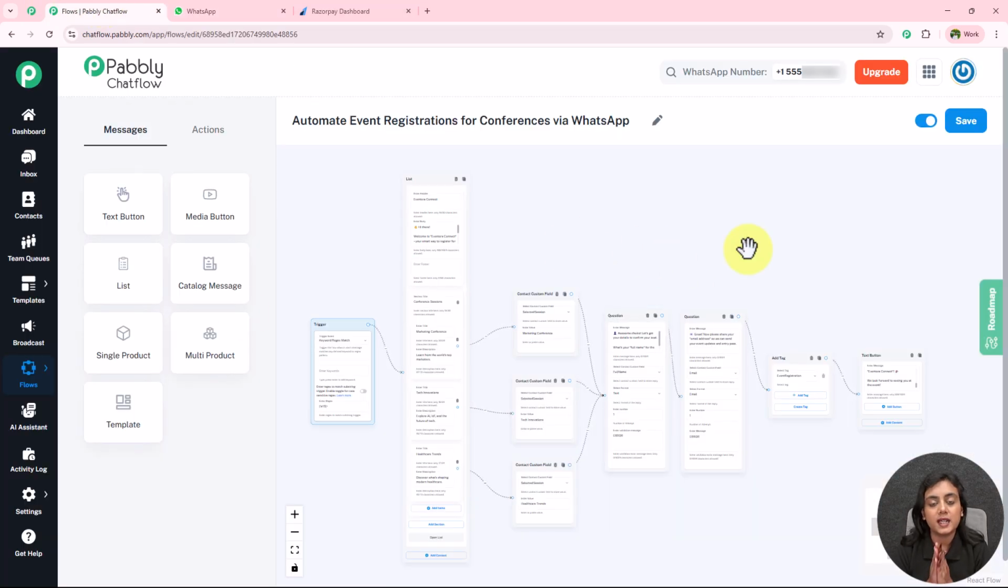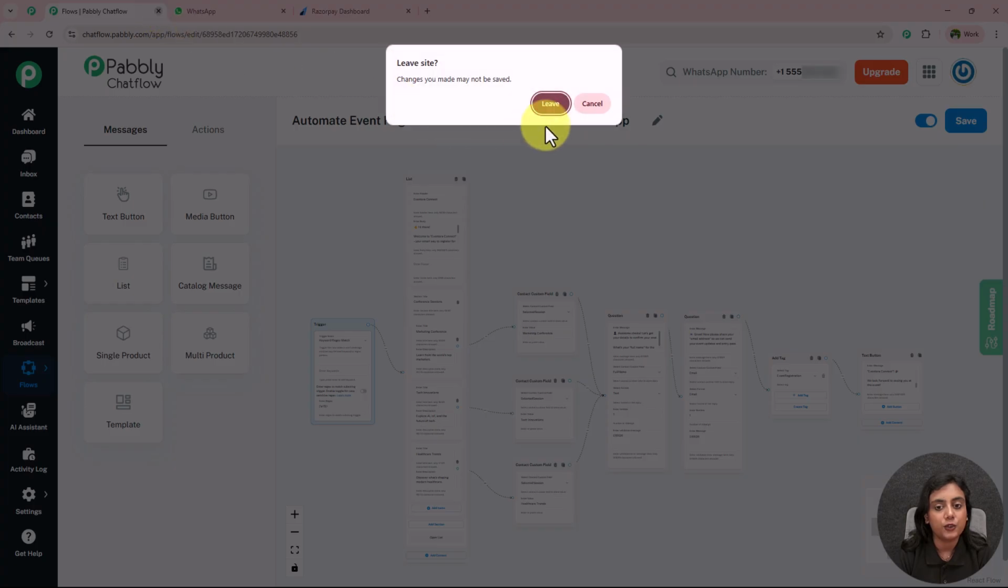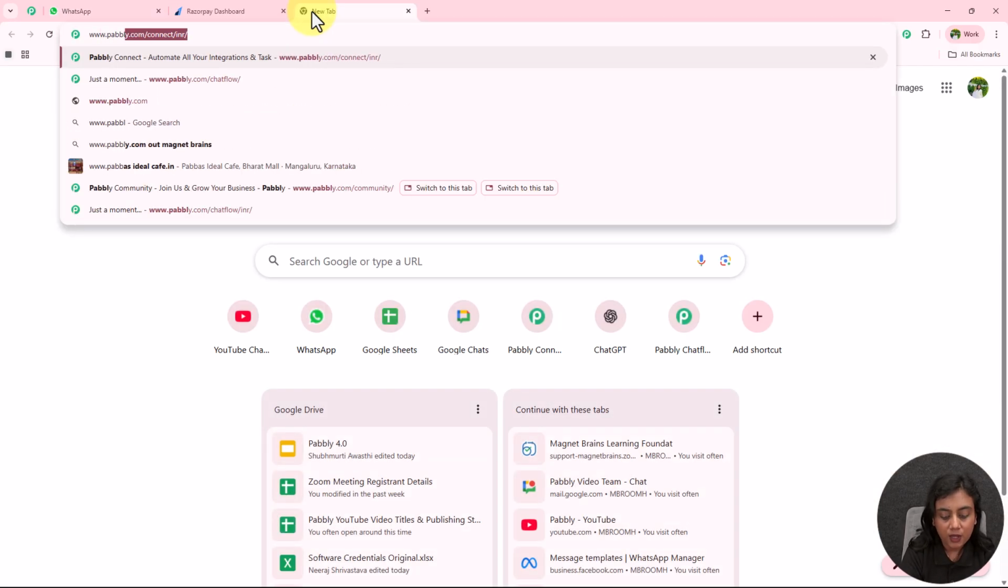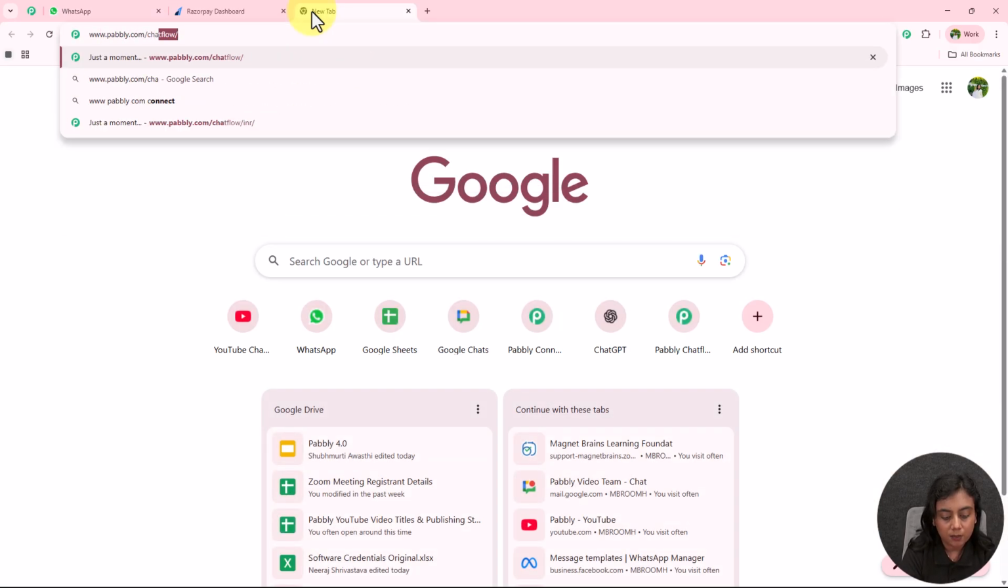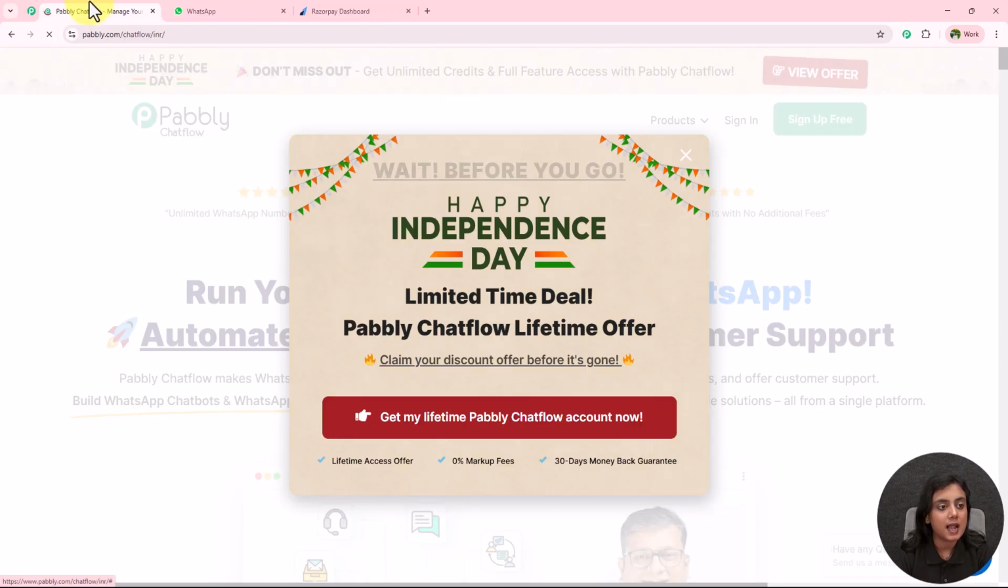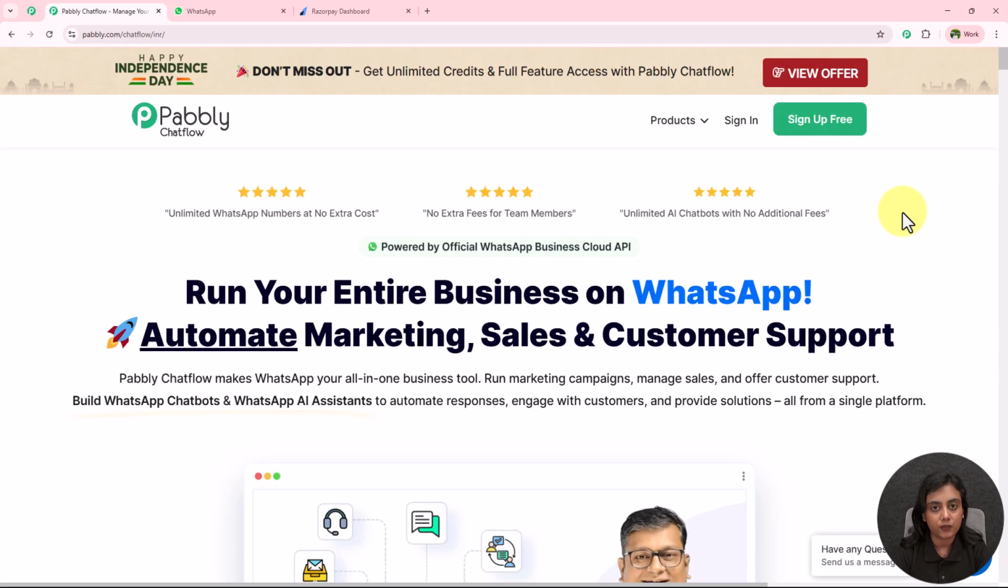And I'm going to create this amazing chatbot without the need of any coding and programming skills using Pabbly Chatflow. For that, on a new tab, I'm going to browse the website of Pabbly Chatflow, that is www.pabbly.com/chatflow. And then Pabbly Chatflow's landing page is going to appear in front of you.